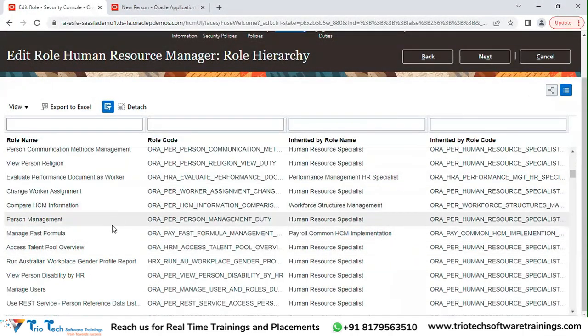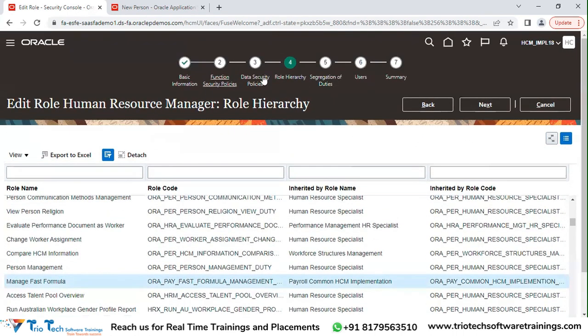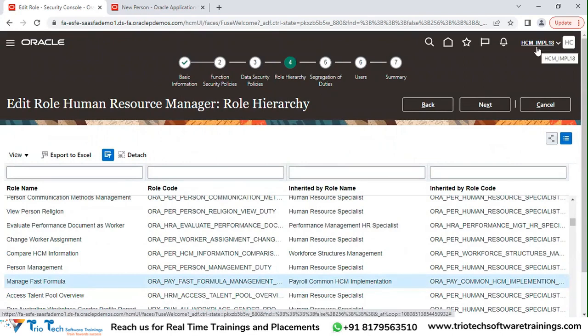So I have many things. Yesterday we went to manage fast formulas and we configured our formulas. When I search in my setup and maintenance, I got access to fast formula. If I remove this manage fast formula privilege from this role, and that role is assigned to my user, I won't have access to fast formula.